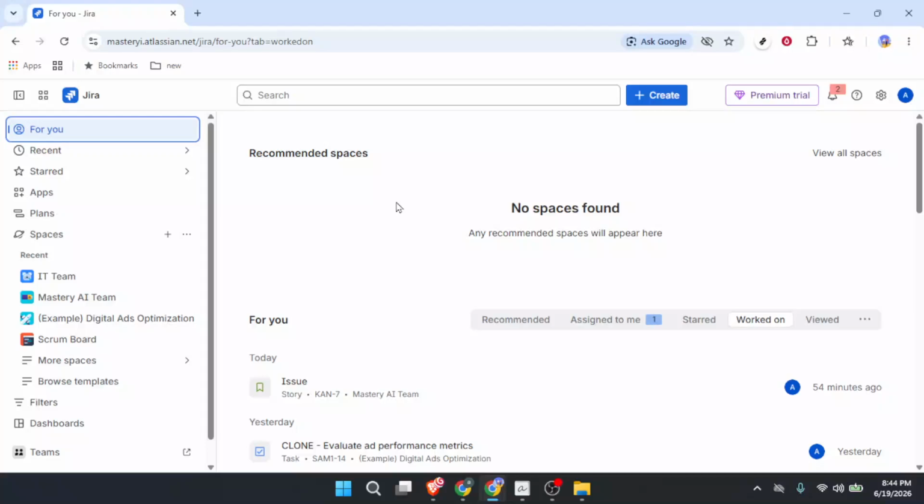Struggling to find the complete sprint button in Jira? I have been there. You finish all your work, you move every ticket, and then you are just stuck staring at the screen, wondering where the button went. Here is exactly where it is and how to close your sprint in under 30 seconds.